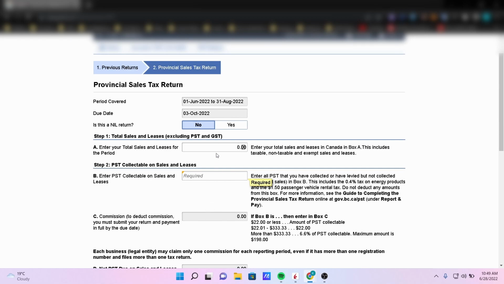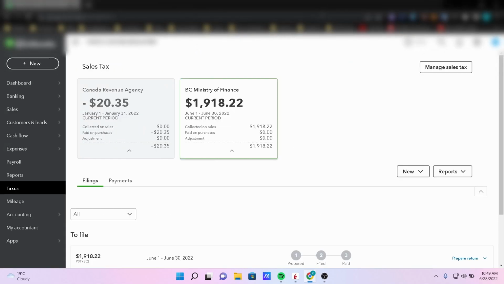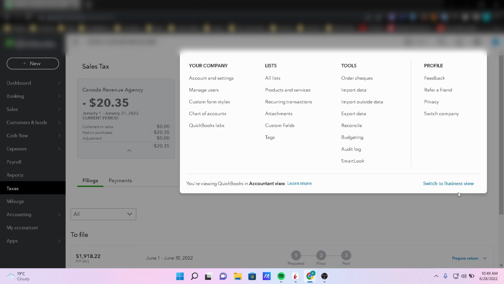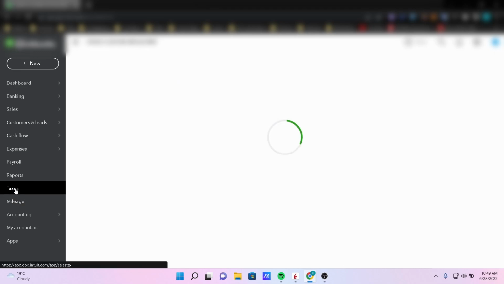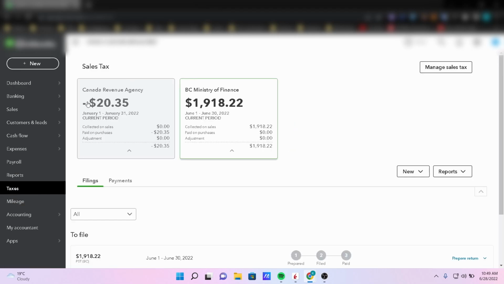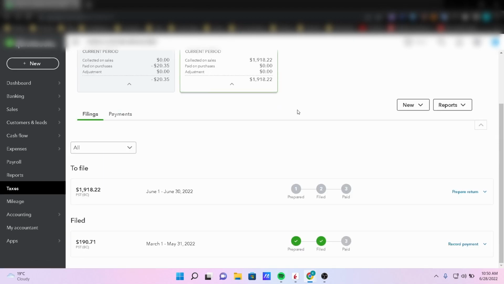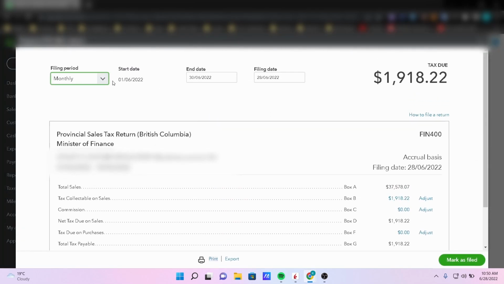So how do you fill those boxes? Well, if you have QuickBooks, it makes it super easy. You would switch to the accountant view, and once you have the accountant view, you can go into taxes. Then you would select the CRA agency, this is the GST, if you have a GST account, and the BC Ministry of Finance, that's the PST that you're going to have to pay. You select the PST account or BC Ministry of Finance, and you click on Prepare Return.